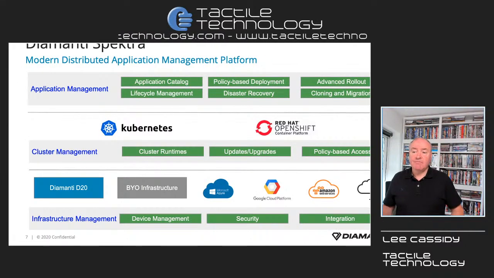With the environment, we can run a variety of versions. So we can run Kubernetes, we can run OpenShift, we can use traditional application catalogs to deploy and manage the actual life cycle of the application sets. We've also got that disaster recovery piece we talked about to ensure that we protect those applications. Within that cluster management, we've got our cluster runtime, we've got updates and upgrades we can carry out without disrupting the container-based applications. And we can also give policy-based access to it, like I talked about a few seconds ago.